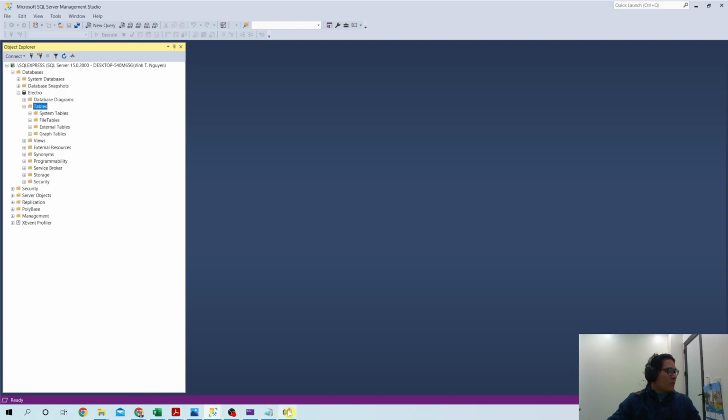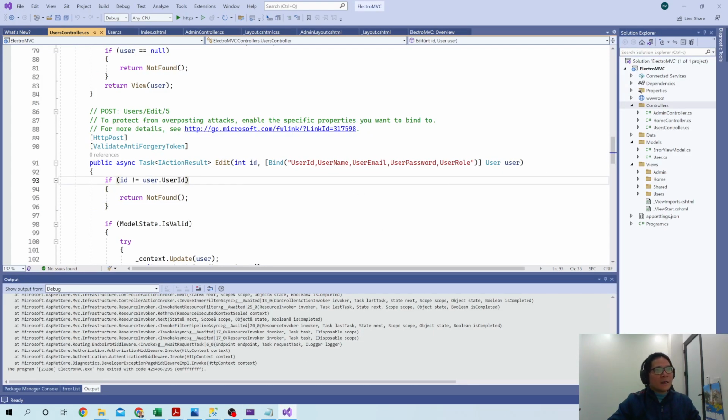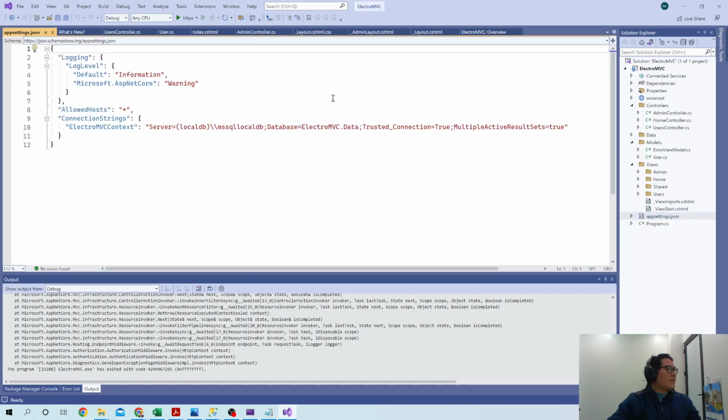Okay, then we go back to the application. Chúng ta quay trở lại cái ứng dụng. Giờ các bạn vào application settings này. And you open the application settings file. Right here we have the connection string. You have to modify it. Các bạn cần phải thay đổi nó.